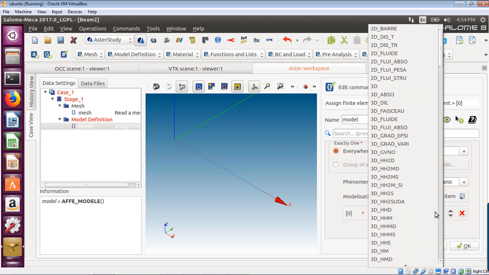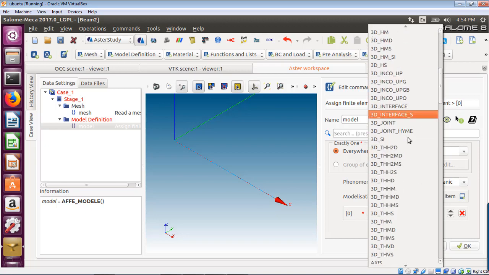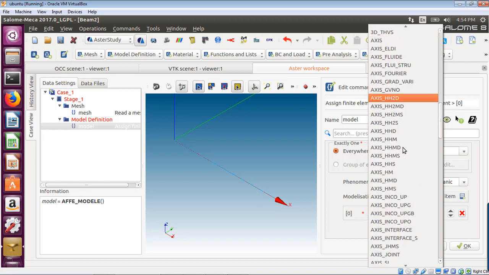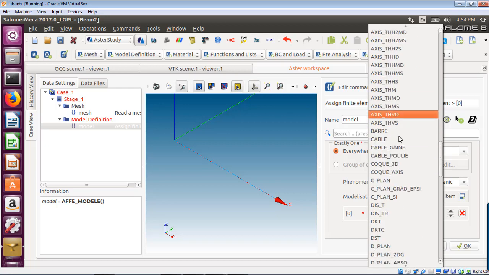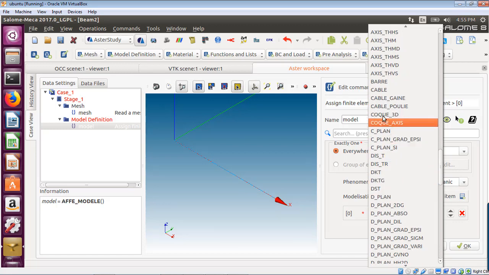And here I have to choose the type of element that I'm using. So you see there are a lot of choices: 2D bar, 3D mesh, a lot of types of elements here, axis symmetric, cable, coq. So coq means actually shell in French. So it's not what you think. Yeah, they could have called it shell, but I don't know, they prefer to call it with the French name.